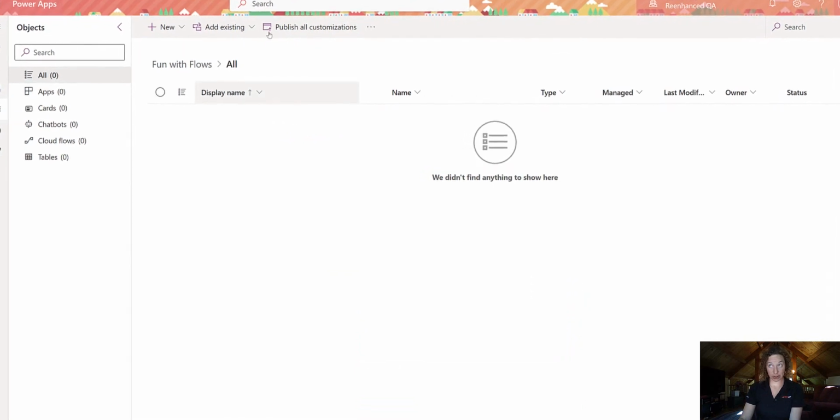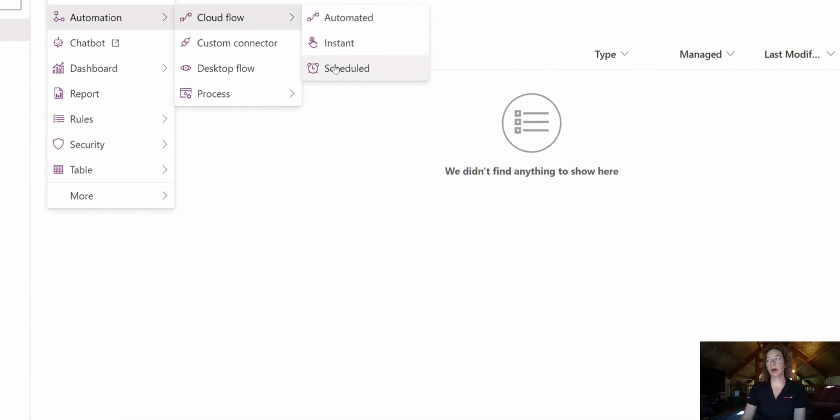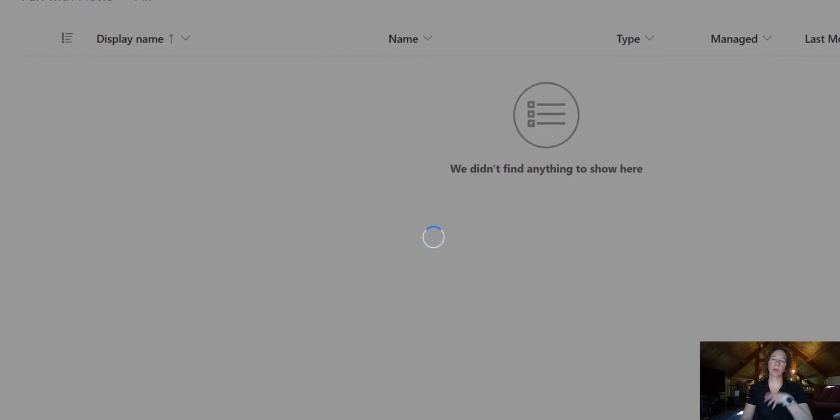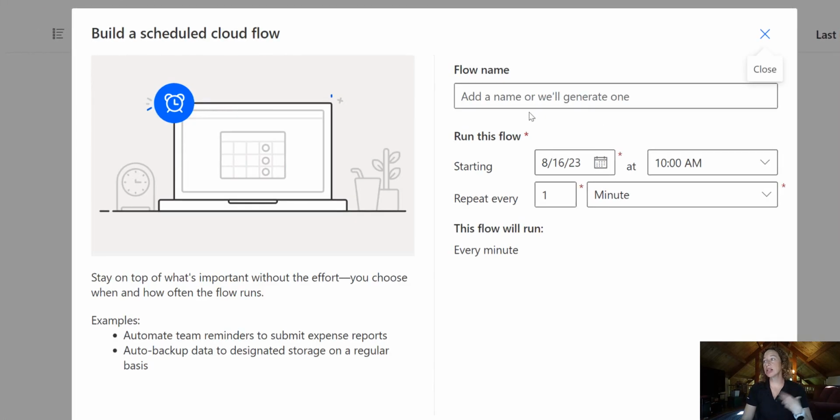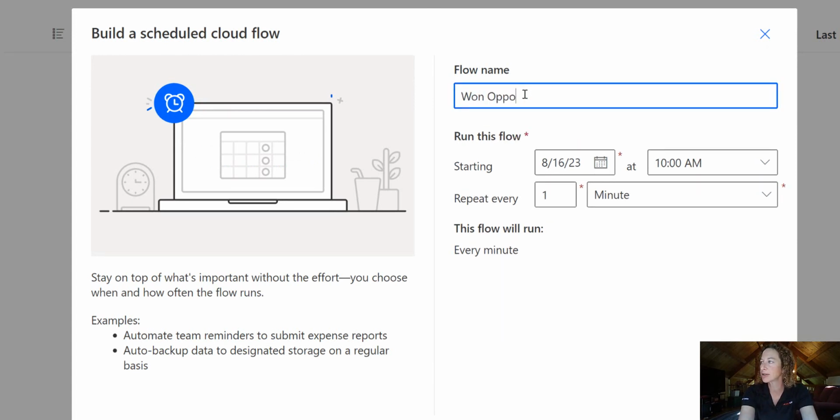First, we start in our solution file, and at the top we're going to click New, Automation, Cloud flow, and this one will be scheduled. Remember, we want this to run every single day, so we're going to define the recurrence as we name our flow here. So, opportunities to Teams. You can call it whatever makes sense.